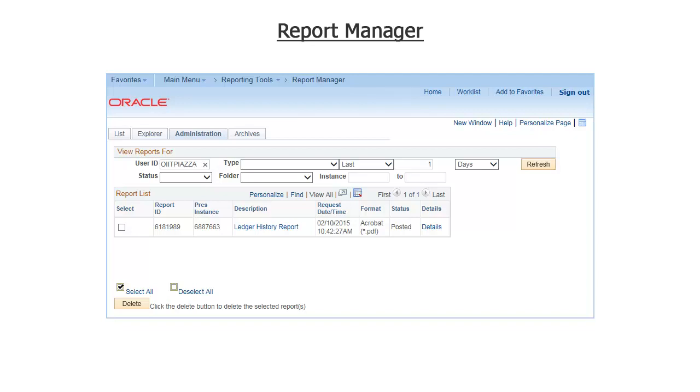In Process Monitor, you can see everyone's process status. In Report Manager, you will only see and be able to pull the reports you generated. In Report Manager, you proceed to the Administration tab and find your report. You may need to refresh the page periodically until it displays.